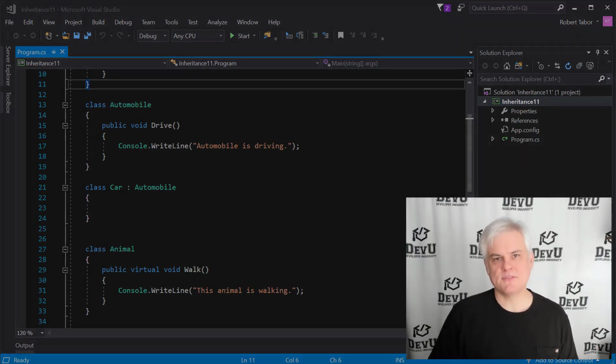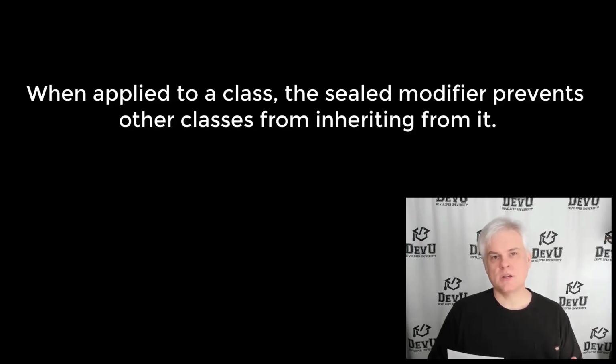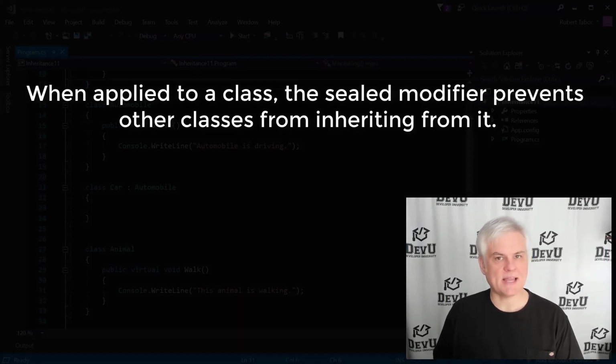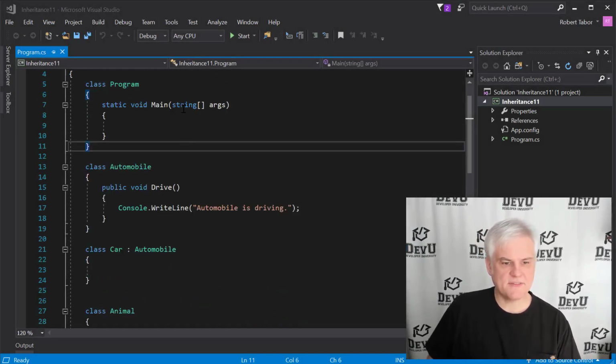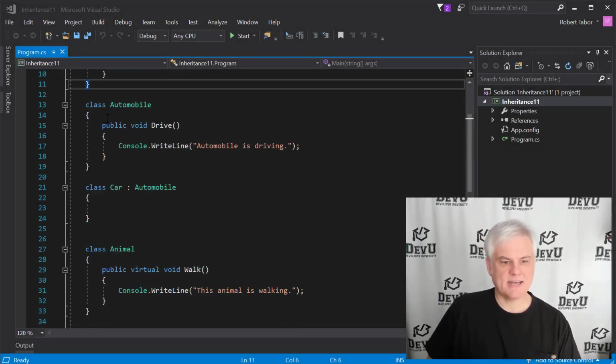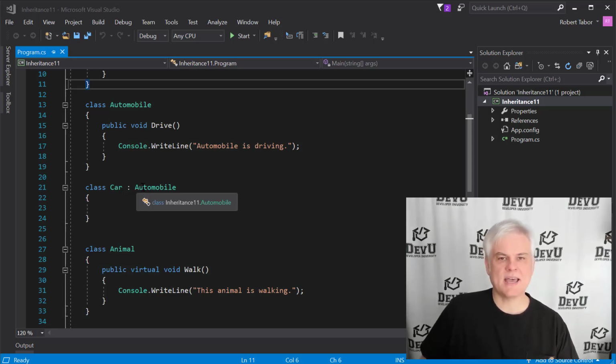I'm going to actually give you two definitions. The first one is going to be simple. It applies only to classes. So the first definition is when applied to a class, the sealed modifier prevents other classes from inheriting from that class. So if you take a look here on screen, you can see that I have an automobile class, and it has implemented a method called drive.